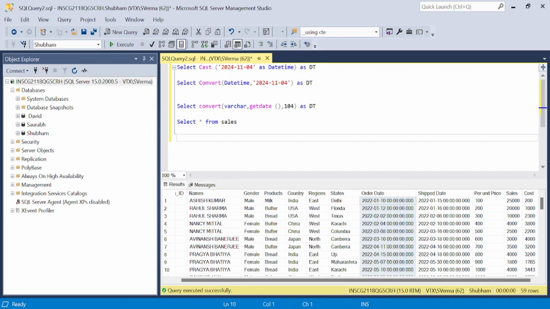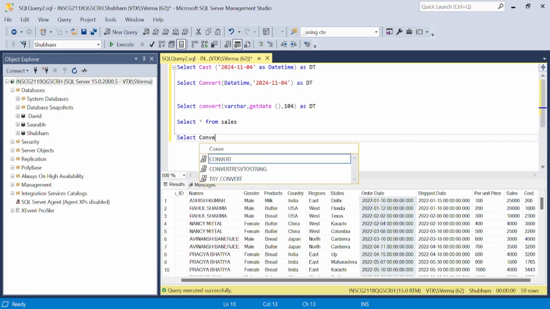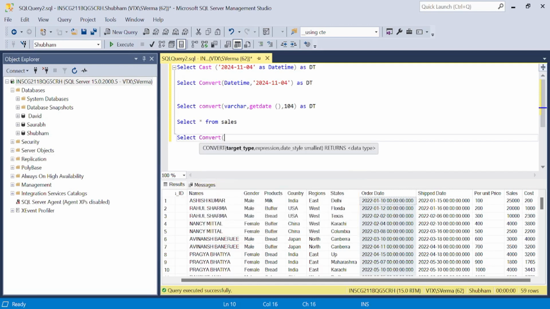Let's start our query with the select command. Now I will write my function name, which is convert, and open the bracket. Let's say my data type is varchar, comma, and under the expression parameter, I will take the order date column. There is a gap between order and date. So if you have a gap in your column name, you simply need to use square brackets so that SQL understands it is your column name. That's why I have used square brackets.